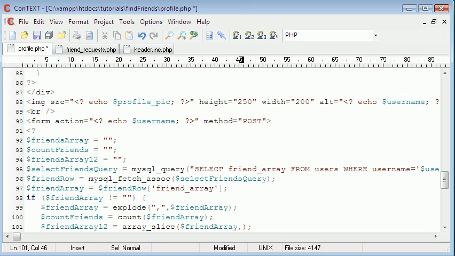So this array slice function takes 2 or 3 parameters. First one being the exploded array you want to actually slice. The next one being where you want to start slicing, which is in our case 0, because we want to start on the very first friend and we want to slice all the way up to the 12th friend.